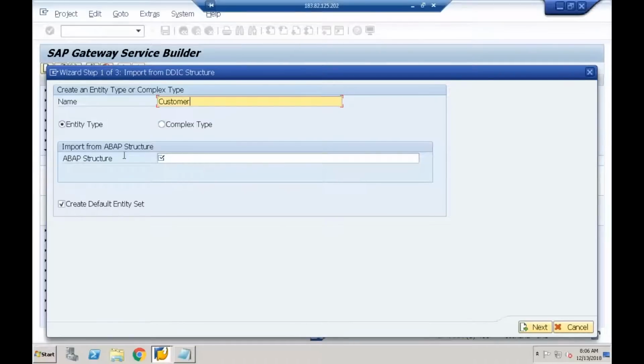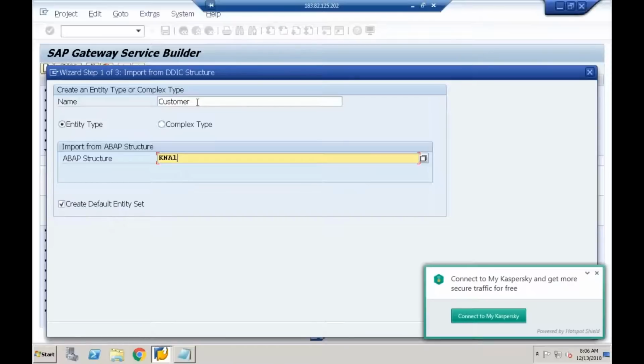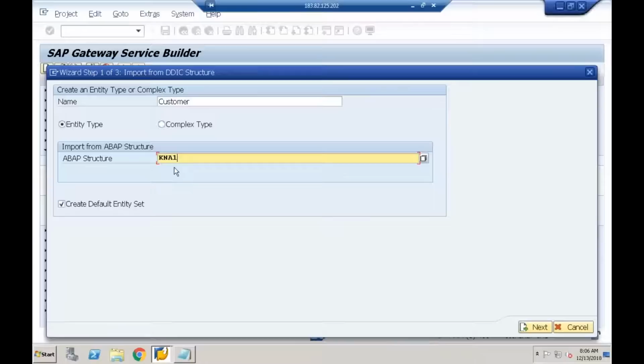It is asking for the import from ABAP structure. So I need to import from a dictionary structure. It can be a database table, a database view, or a structure. It can be anything. So I'll give the structure name as KN1. Let me create the entity set also along with the entity. So provide the user defined entity name, and provide the dictionary structure name. The dictionary structure name is KN1. I'll say next.